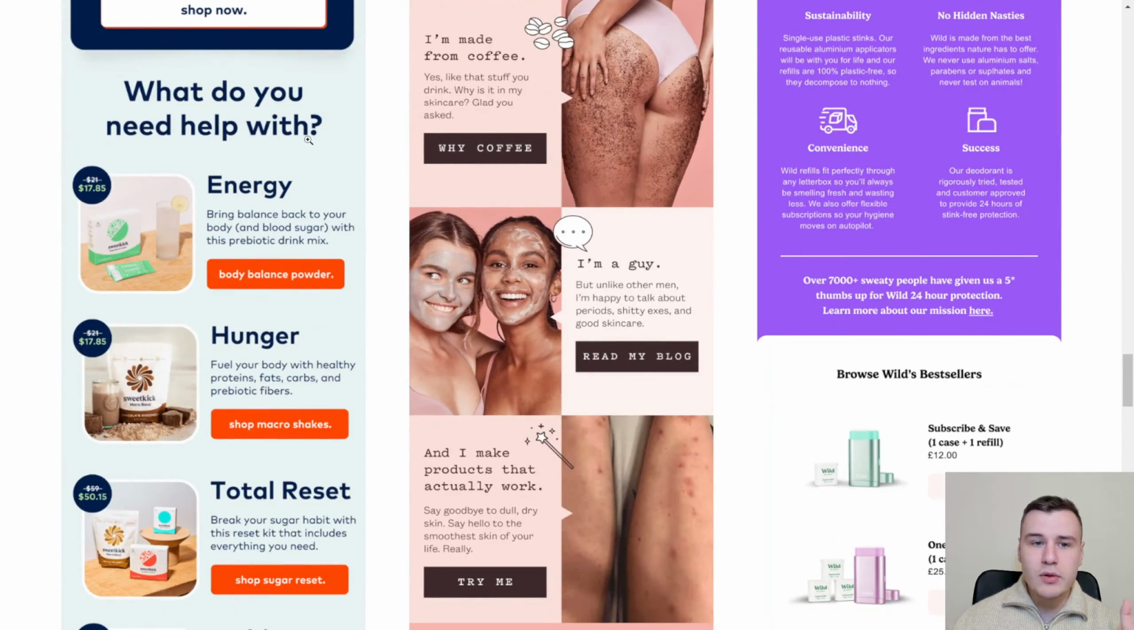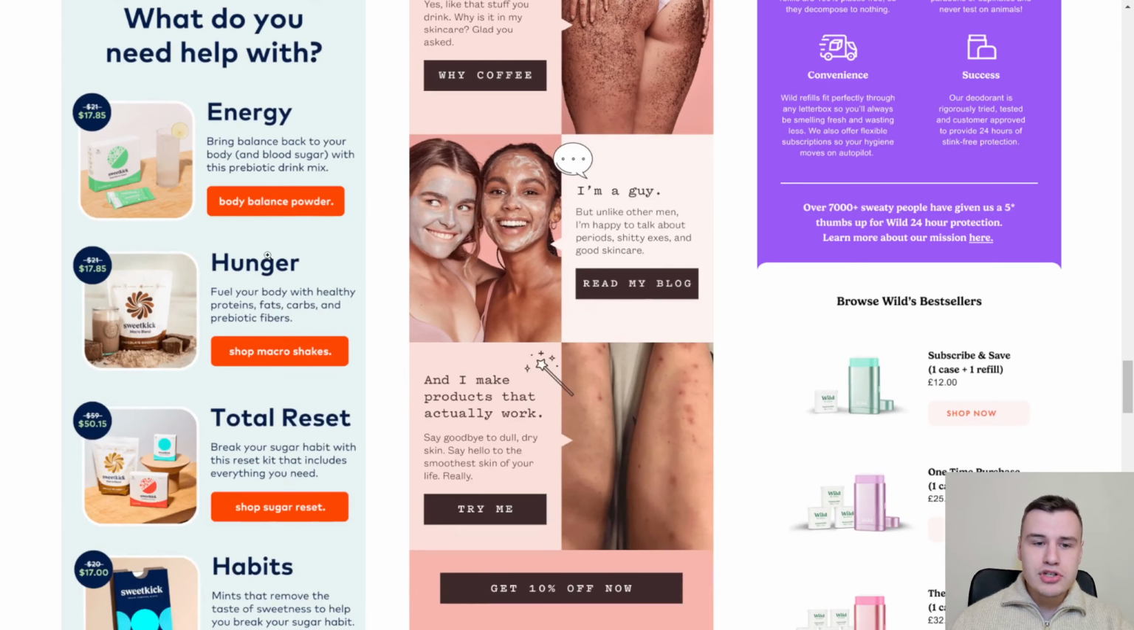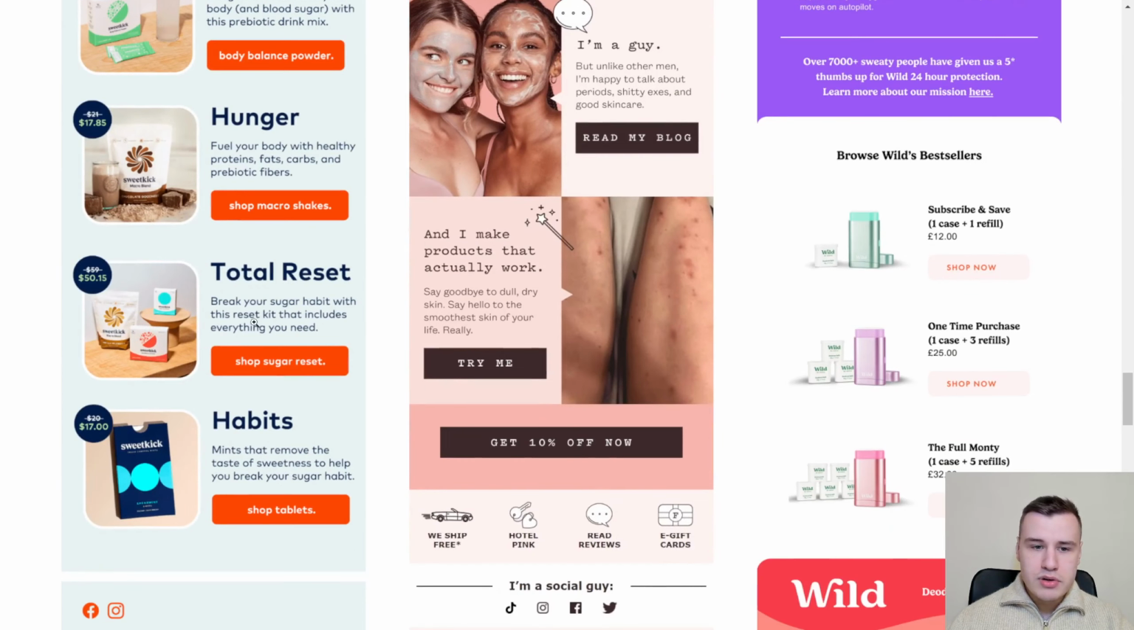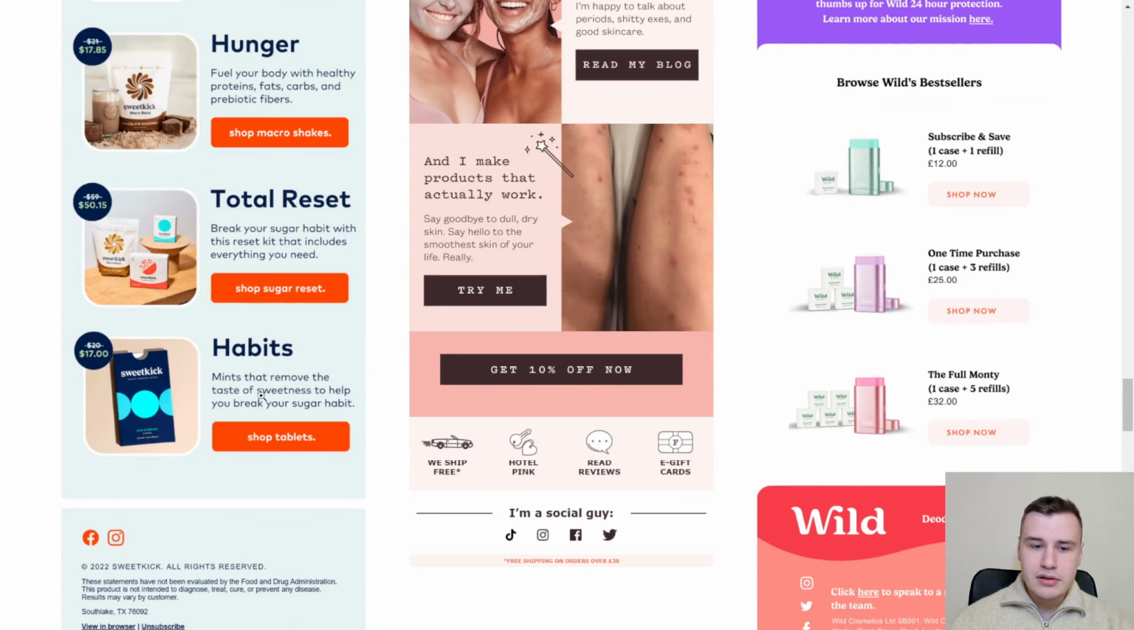So they basically said, what do you need help with? They didn't say these are all bestsellers. They said, what do you need help with, right? Because in e-commerce, you're solving people's problems. You're not selling products, right? I mean, you are solving problems with the products, but you get the point. So here it says, what do you need help with? Like energy, buy stuff for energy, hunger, buy stuff for hunger, total reset, so break your sugar habit, and yeah, this one.